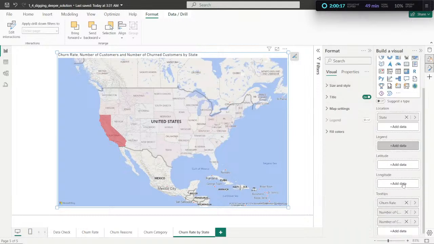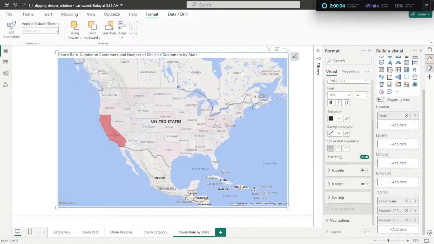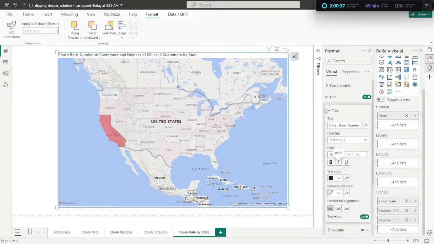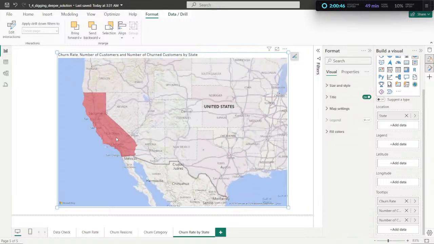But the essence of having the tooltip added here is that when we hover over it, we will get more information on the number of churn, number of customers there. I don't know why it is not showing. The fill color is okay. There is no value properties for the map visual. Oh, probably because I'm not pointing to the dots. I'm supposed to be pointing to the dots.